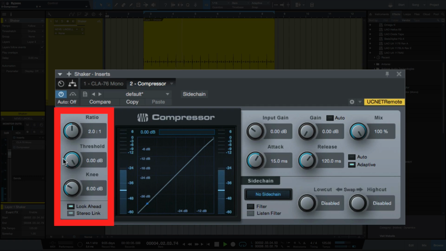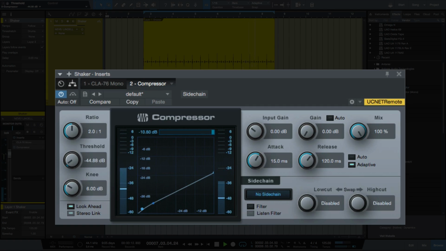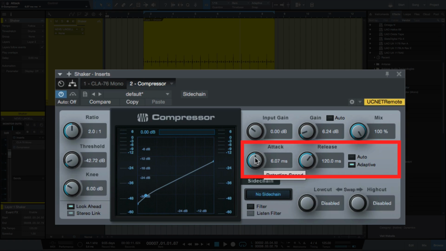So with this one I need to bring the threshold down so we are compressing about the same. And let's bypass. And let's compensate with the gain. Okay, so let's have a look at the attack here. Now, what's different between this and the 1176 style compressor is fastest attack is to the left and slowest attack now is to the right. So let's hear that again.